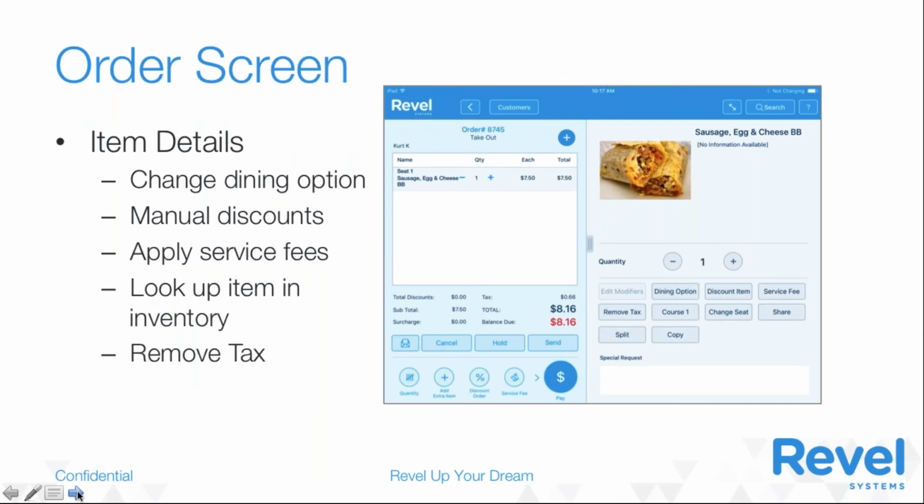When you're actually taking an order, you can tap on the item. So imagine tapping on the item on the left, and you would be able to see the item detail screen on the right. And here you have the ability to change the dining option, apply any discounts or service fees to the item if needed.